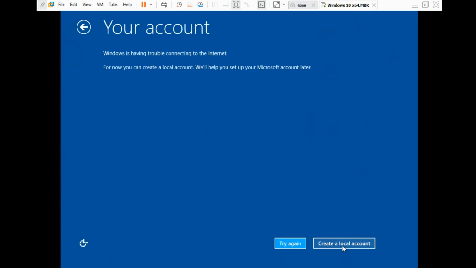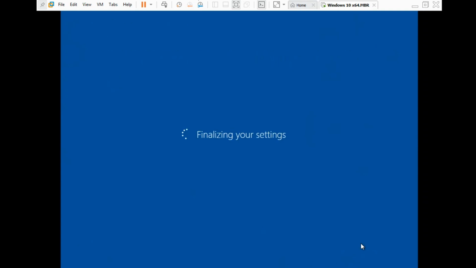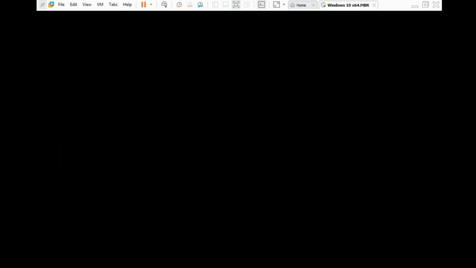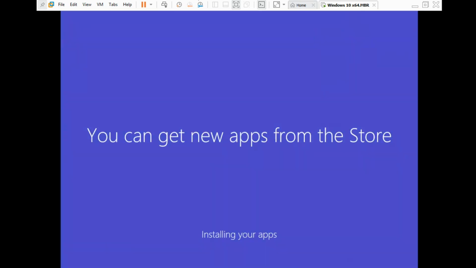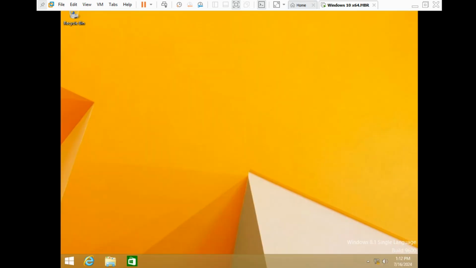Click Create a local account. Type the new username Win 8.1. Type your password. Type a password hint. Click Finish to complete it all, finalizing your settings and creating the new user. Finally, Windows 8.1 Single Language is now ready to use.